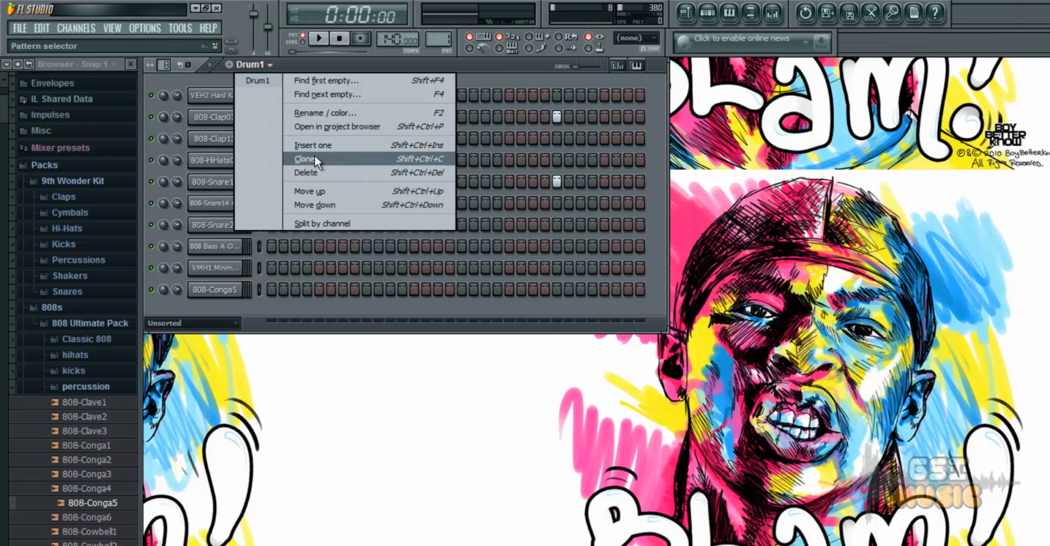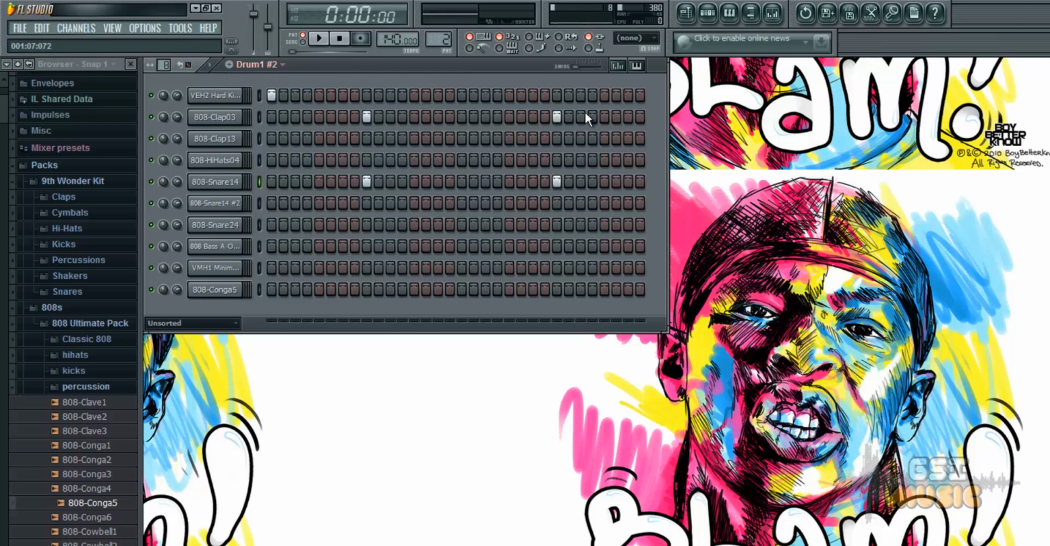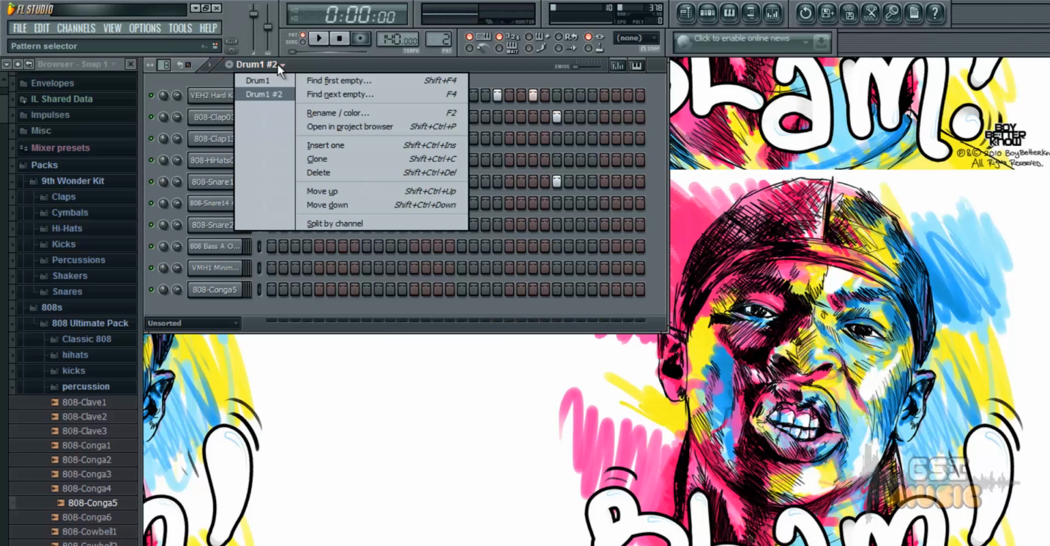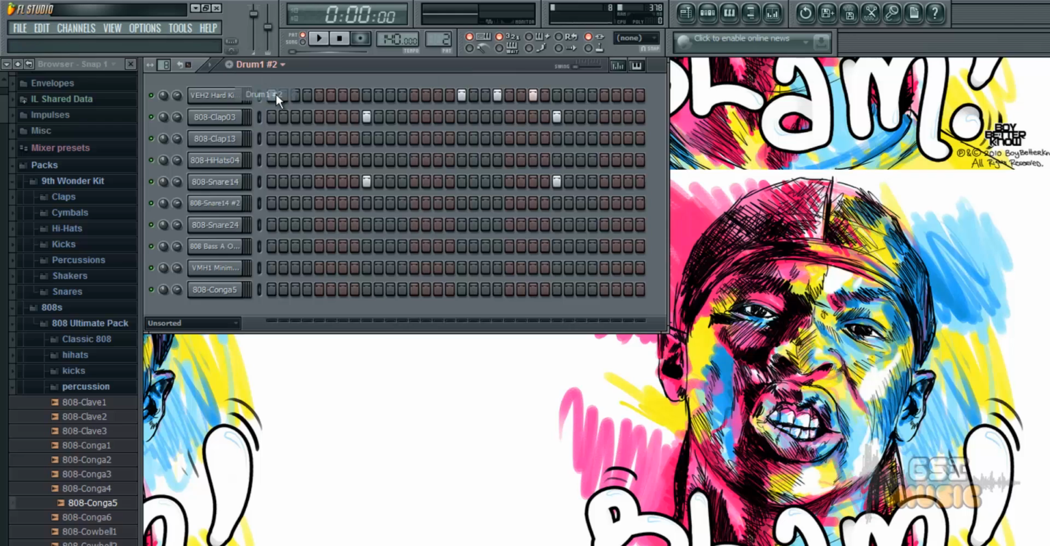And we simply clone this just by clicking on this drop down arrow here and going to clone. And this brings up exactly the same pattern, and it even renames it to number 2 for you, and all you have to do is click in what you want. So say if I want a kick there, a couple of kicks, and then we have two simple beats which we can throw together.